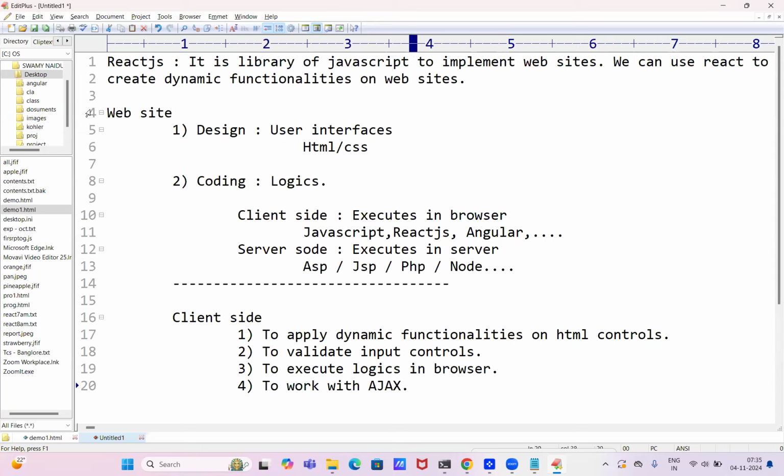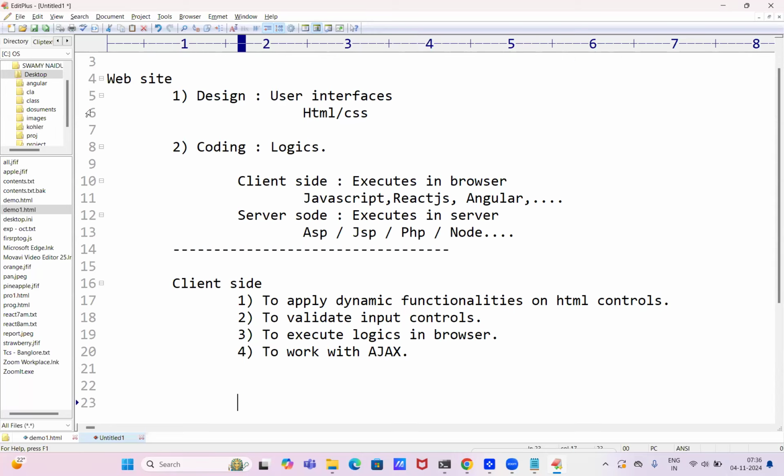Next one, to work with Ajax. To work with the Ajax concept, we also take the support of client-side scripts. These are the main areas where we are using client-side scripting languages. Got it? I hope you understand this concept. We will do all these things practically.